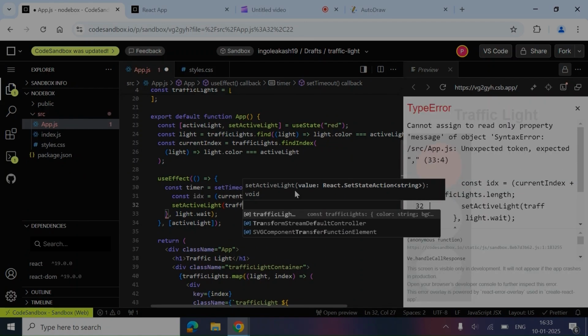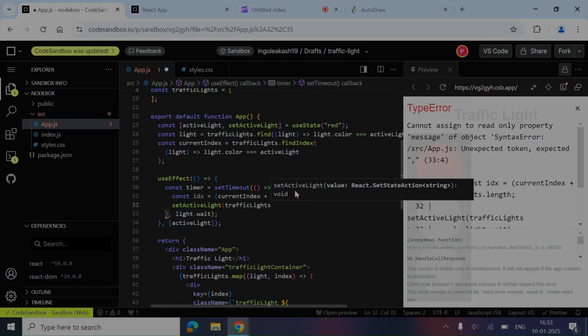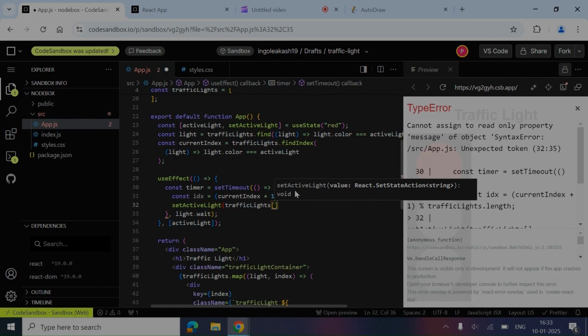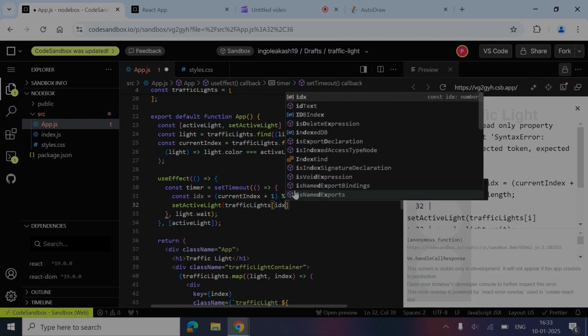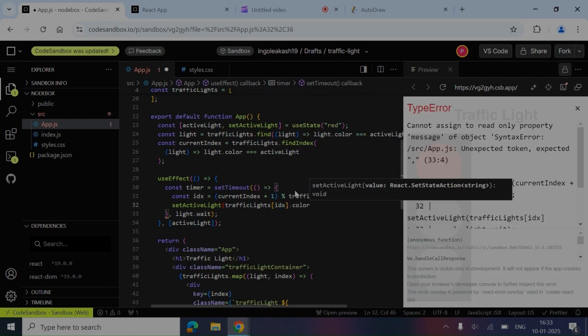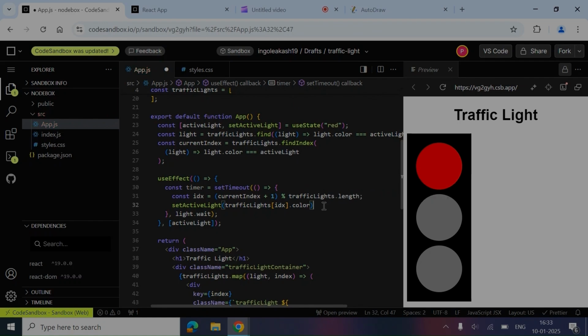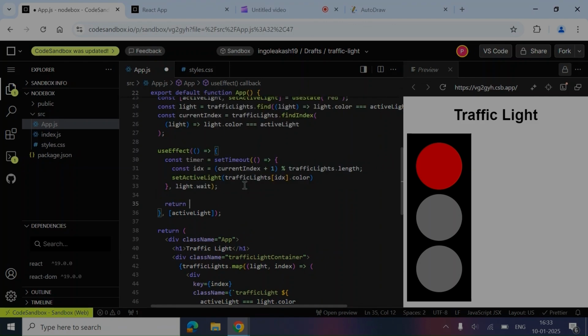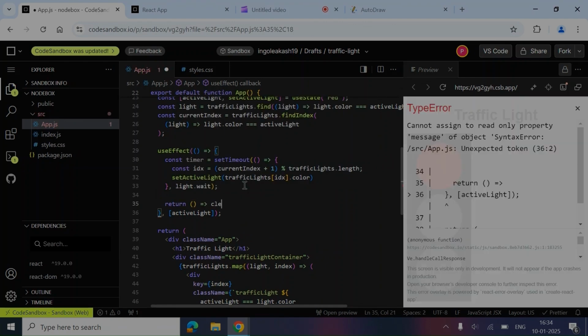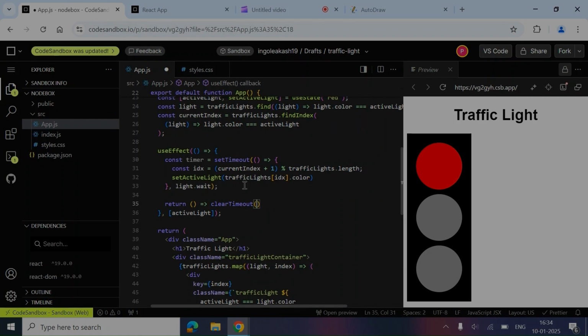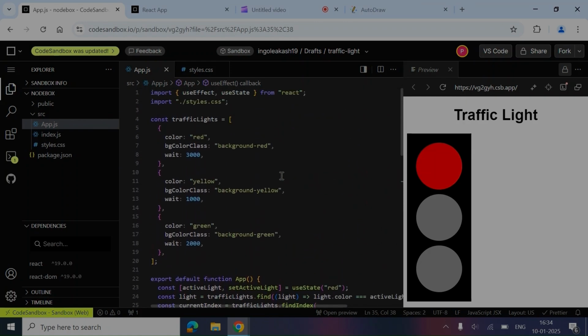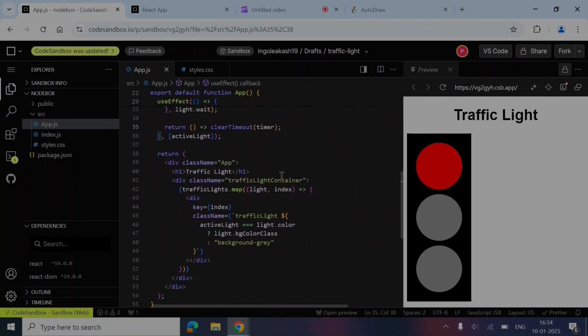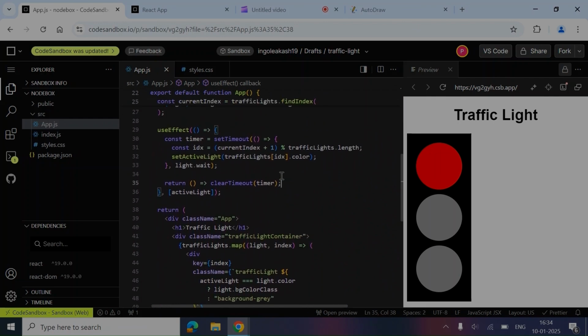Over here what we are going to do is traffic lights. Now we have to set the active light. So we have got the index of the next element that we want to activate. So we are simply going to do is set active light as traffic light at index dot color. So it will work. And after this we simply need to do is return. We are going to clear the timer. Clear timeout. Let's pass the timer, and we are good to go.